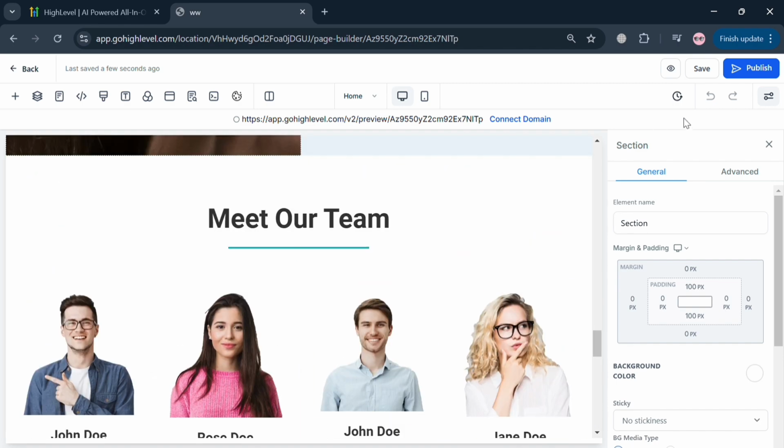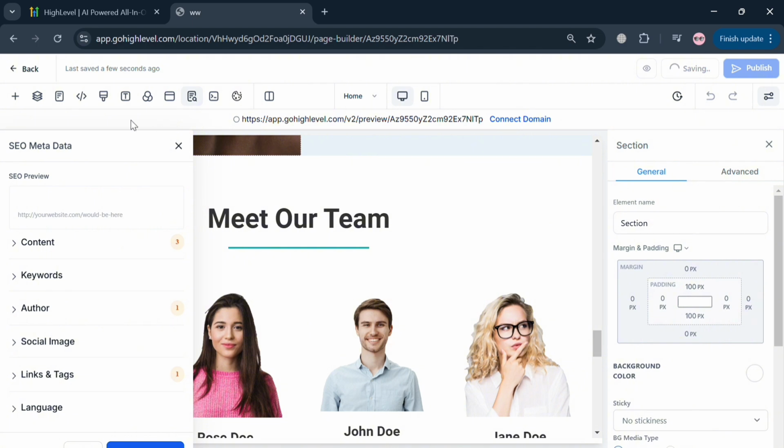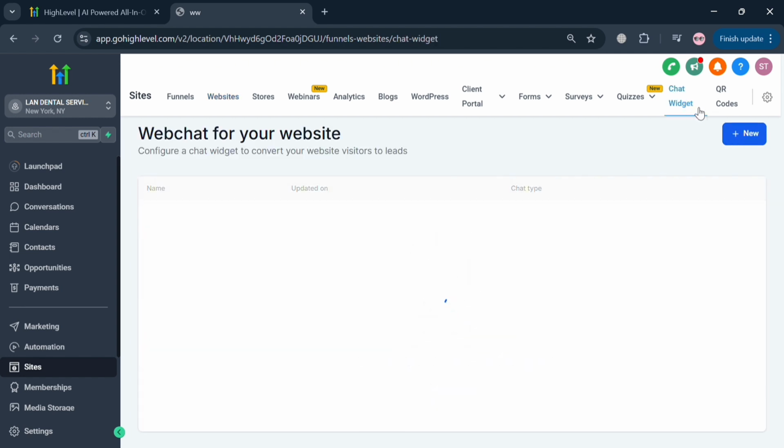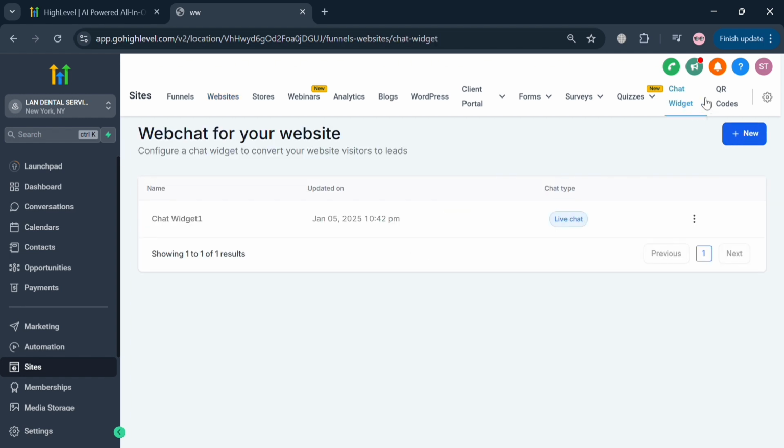And if you're now done, just click the save button or the publish button on the top right corner to save the changes. But going back on this page, you would also create a chat widget by clicking this chat widget on the top panel, in which it can significantly benefit dental practices by enhancing patient communication engagement.